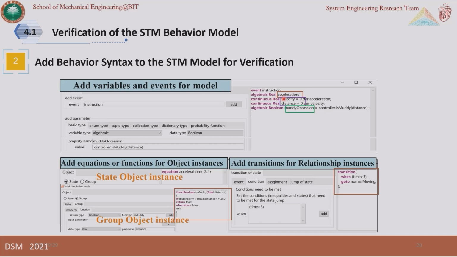The algebraic variable acceleration is used to describe the acceleration of the unmanned vehicle in different conditions. And another algebraic variable modification is used to judge whether the road is smooth or not by the user-defined function is smooth. And the function is declared in the controller. The controller is a group object instance.